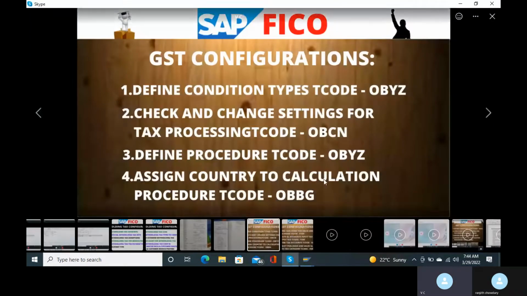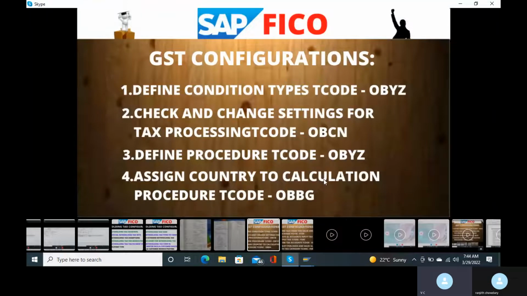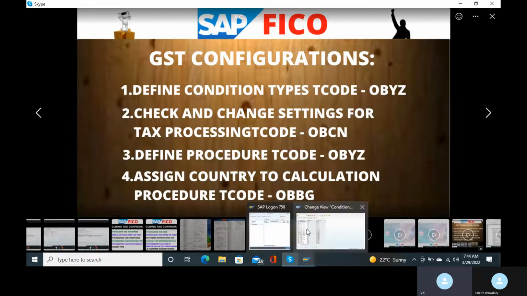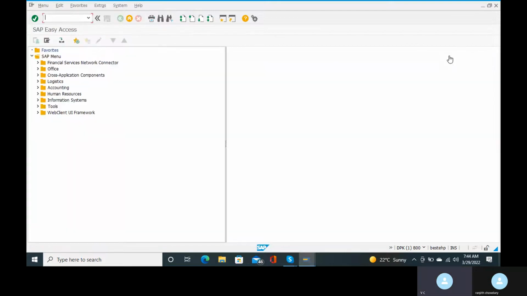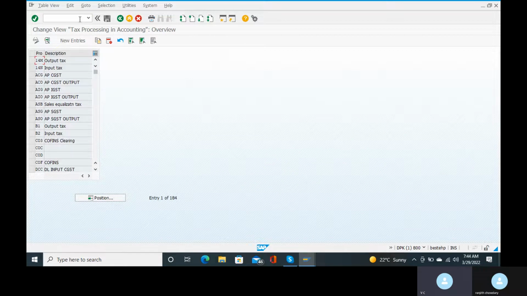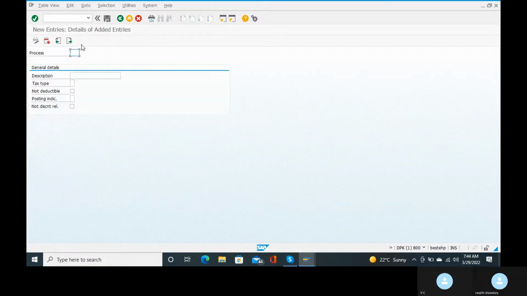Change in settings for the tax processing, right? You can just go to the transaction code OBCN. Go to the OBCN transaction code here. See here, you can just go to the new entries. We will see. Go to the new entries.